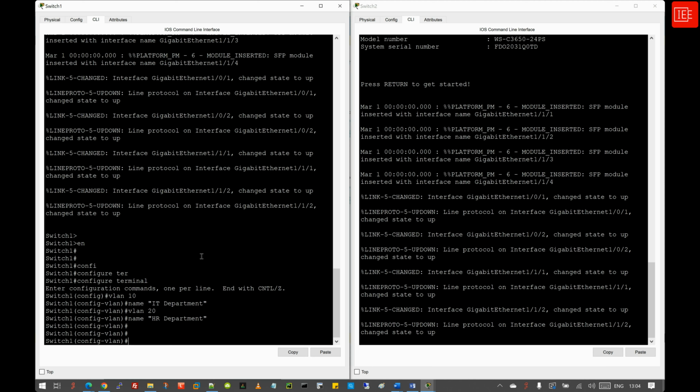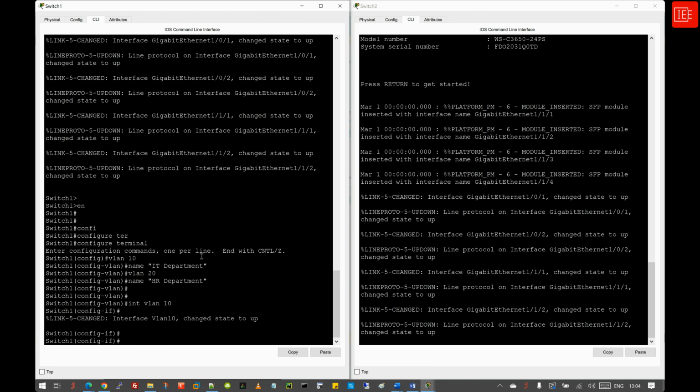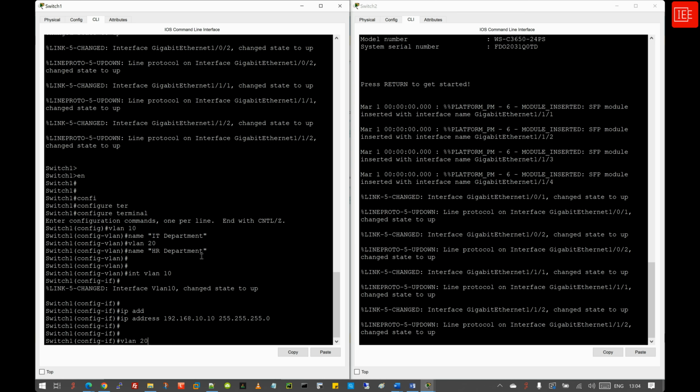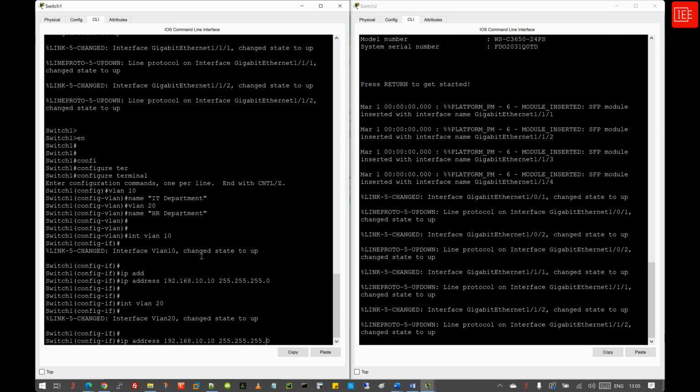Next, I will create the SVI VLAN 10 first. So I'll say interface VLAN 10. I will assign the IPv4 address to it. So it's going to be IP address 192.168.10.10/24. Let's do the same thing with SVI 20. And the IPv4 address will be 192.168.20.10/24.